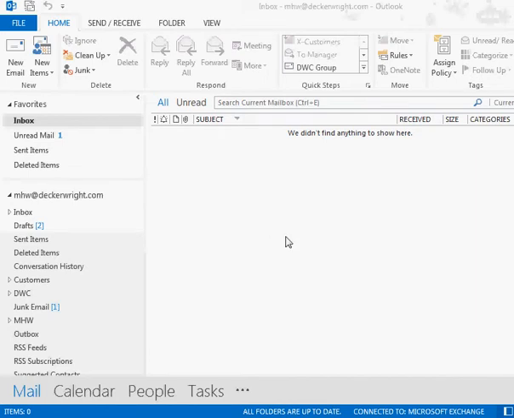Hi, this is Marshall Wright at DeckerWright Corporation, and today we're going to show you how to export your contacts file from an old email account and import it into Office 365.